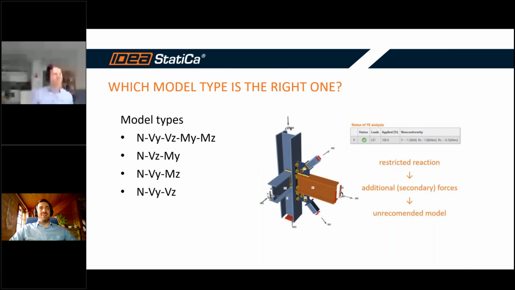Yeah. Thank you for explaining the first one. I really like the second example. It was more advanced, but overall nicely explained. Now, if we should move on to the next very often asked question by the structural engineers of IDEA StatiCa, which model type is the right one?